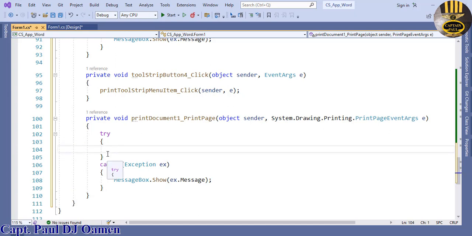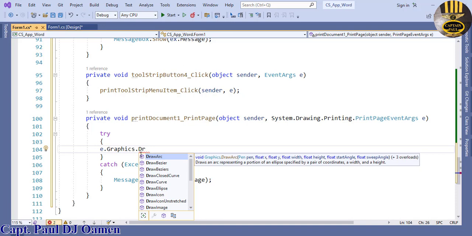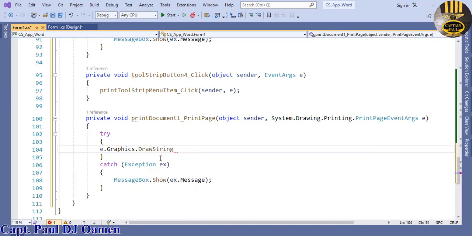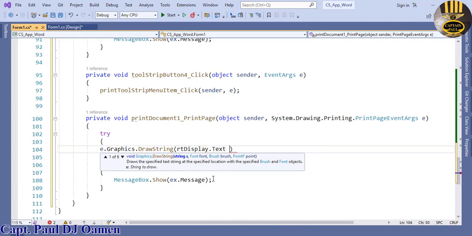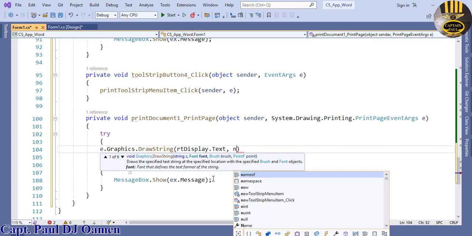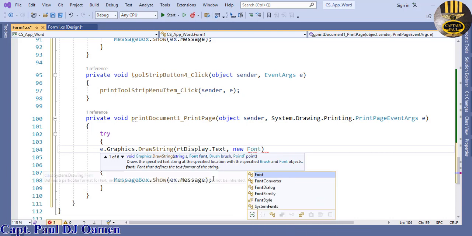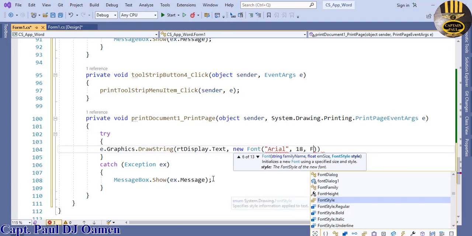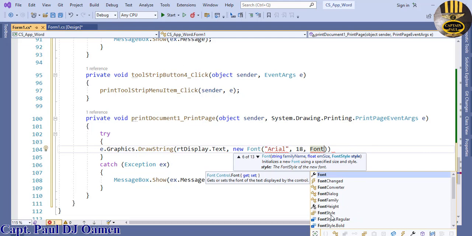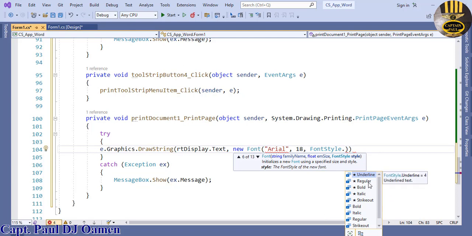Between the statement block, enter as follows. I'm going to start by entering e.graphics.DrawString, and the string we're going to be drawing is inside rt_display.text, comma, new font, and the font I'm going to be using, let's make that Arial, comma, and the size maybe about 18, comma, and font style. We could have settled for regular, font style regular.